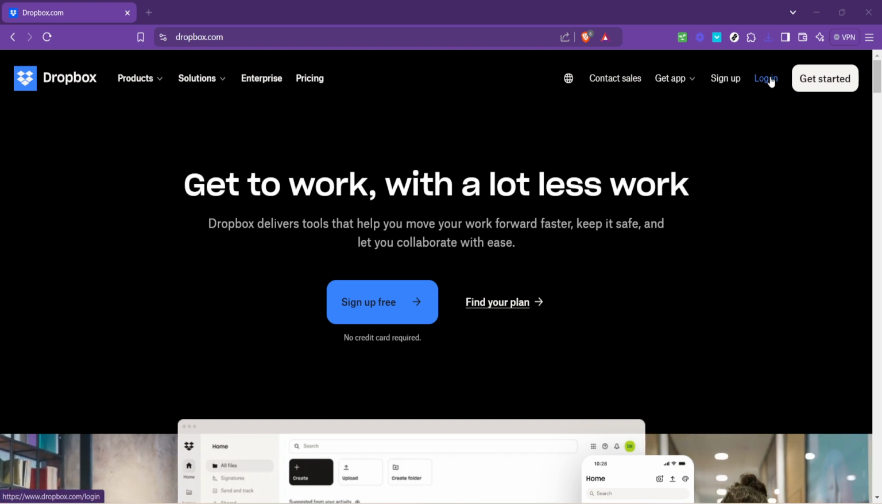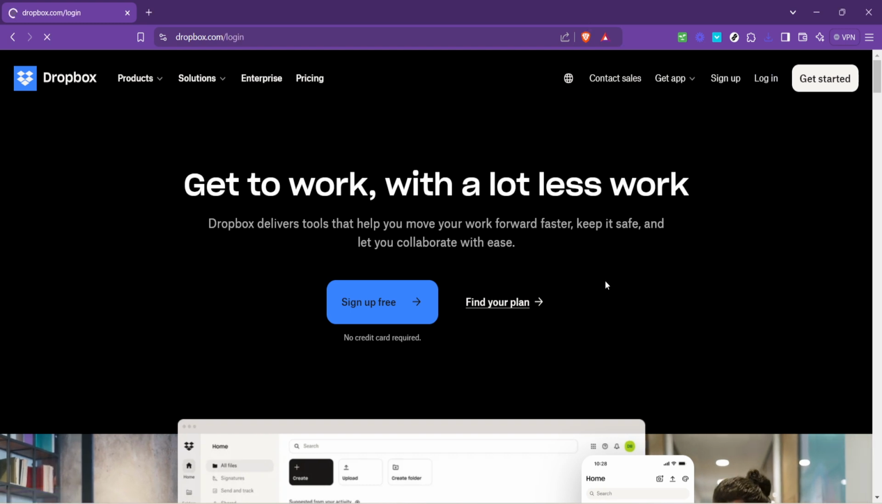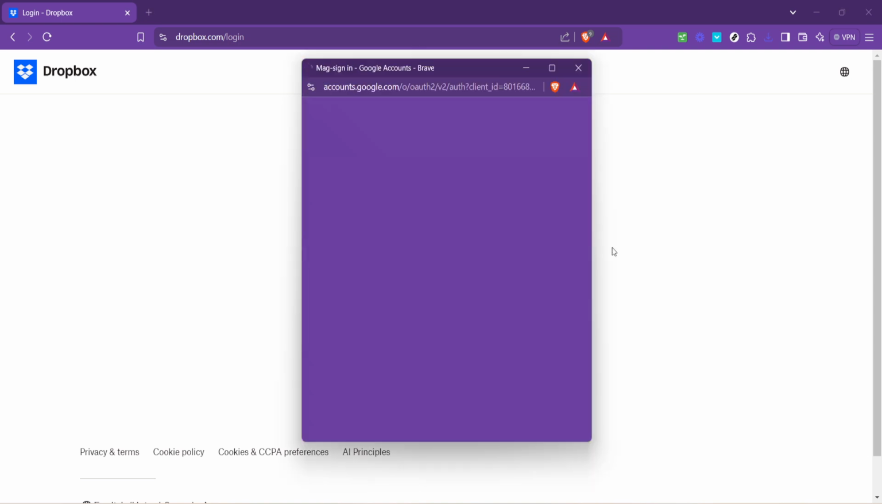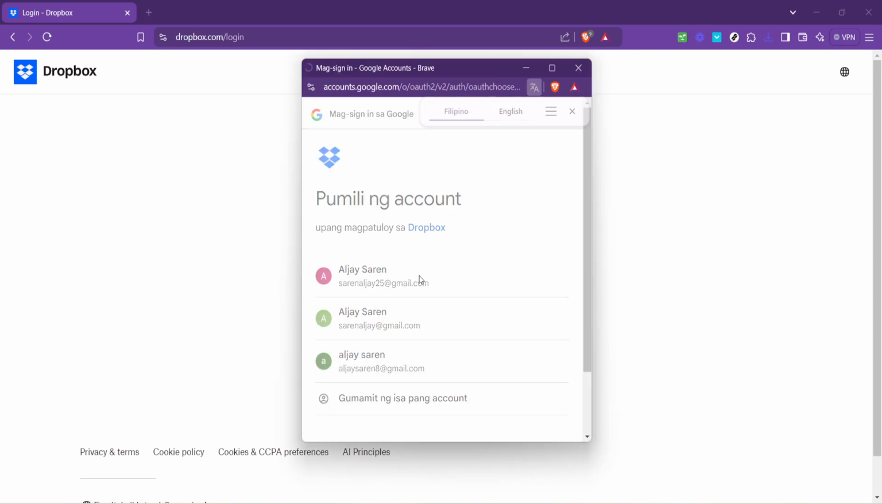It's usually located in the top right corner of the page. Clicking this will take you to the login page, where you have multiple options to access your account. For a seamless experience, we'll use the Continue with Google option. This is especially handy if you're already logged into your Google account, as it saves time and keeps you from juggling too many passwords.